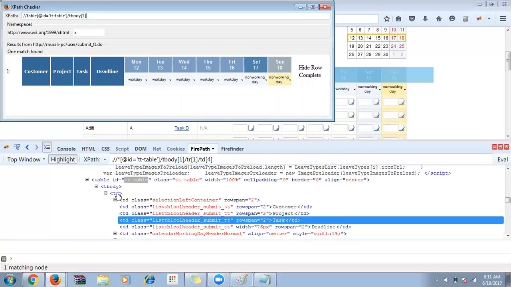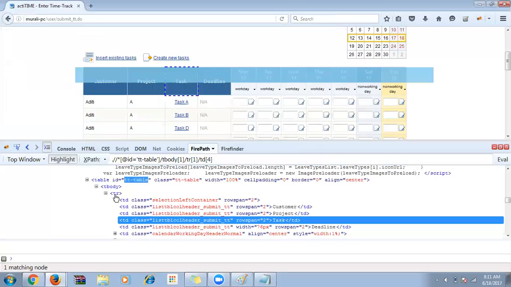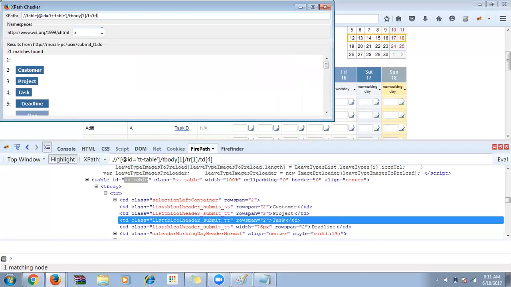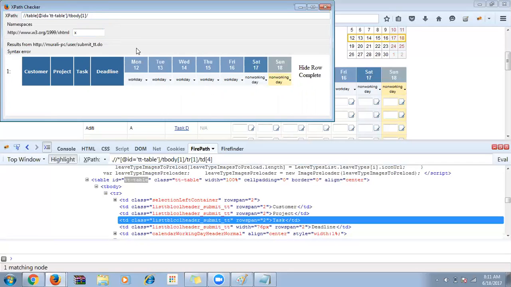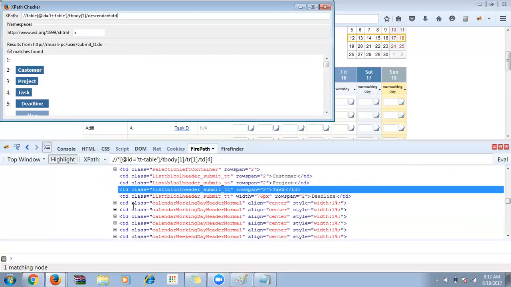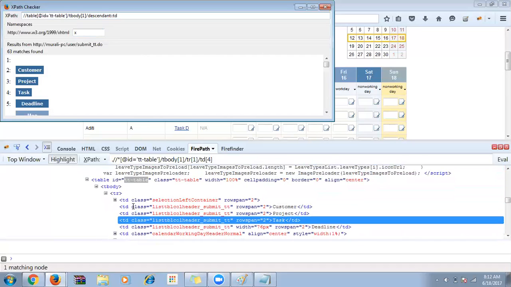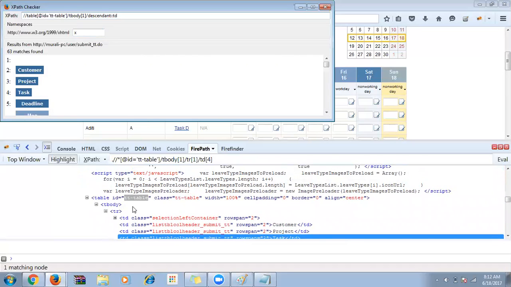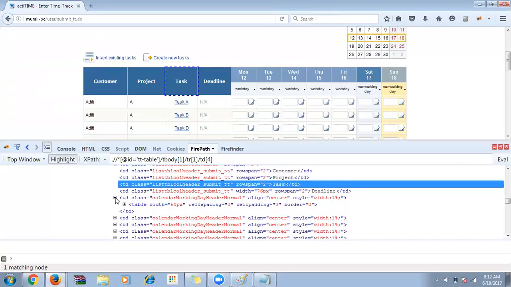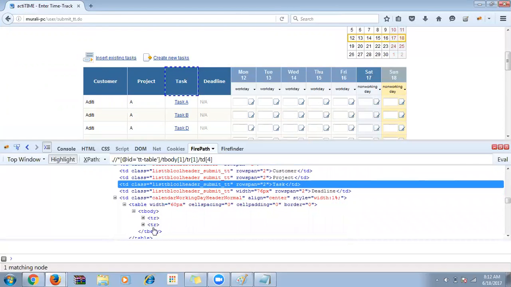From there, I need to go to the TR, TD, TD. Instead of directly giving TR slash TD, if I want to jump directly to the TD tag, I can give slash descendant colon colon TD. Can you see? Right now, all the TD tags information I will get.